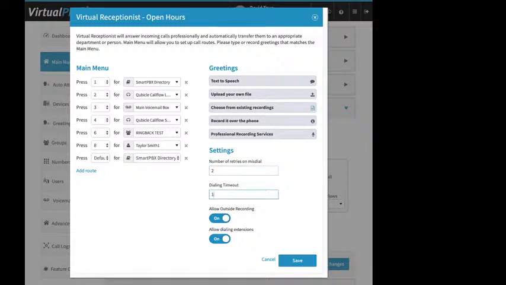Dialing timeout, this is how much time the system waits after it hears a button press before it assumes that the person is done, right? So I press 5, and in this case, it's going to wait for 1 second. It says, oh, they're done, and then say, oh, invalid entry.